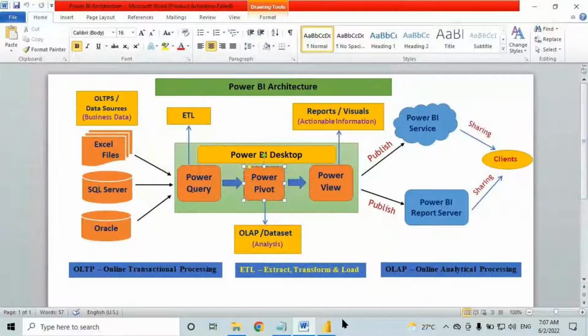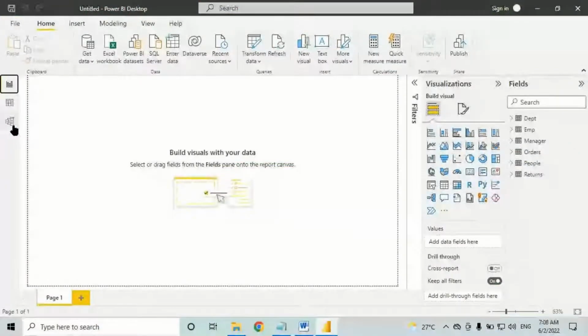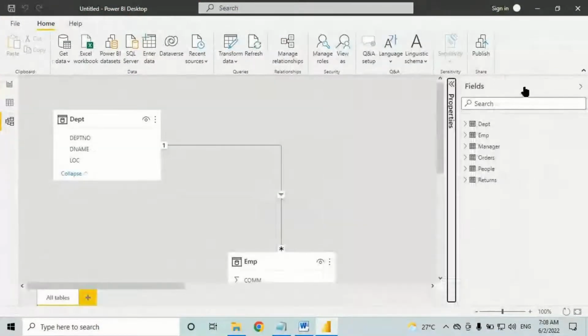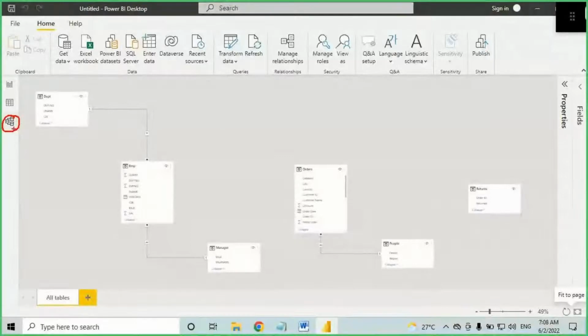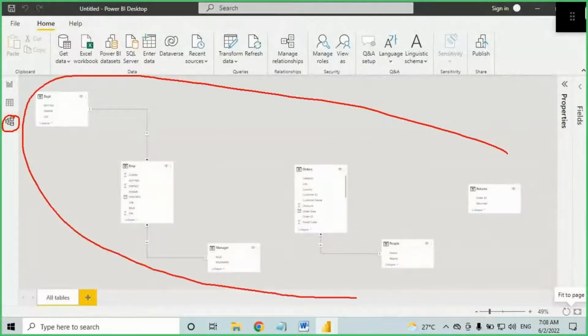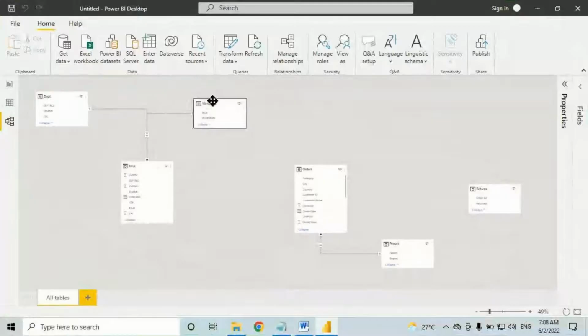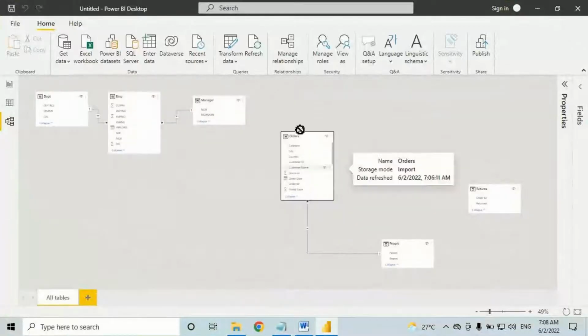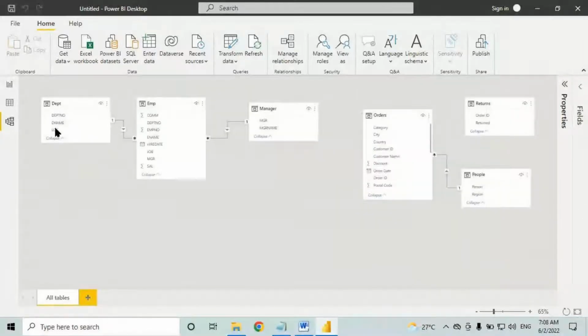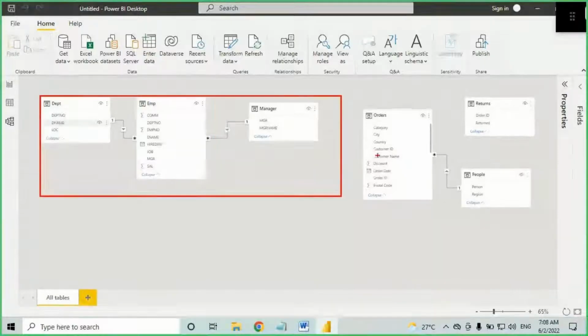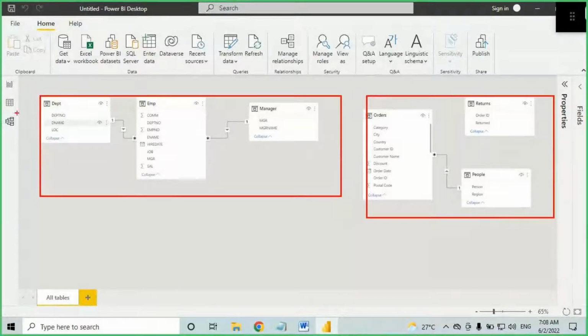Whatever 6 tables you loaded, where you can find them is model view, guys. Where you can see the 6 tables which we loaded from Power Query is model view. Look at this here. When I go to model view, I can find all the 6 tables. Are we seeing 6 tables here or not? Yes. Let me bring them here. We are able to see all the 6 tables here. Right? 3 tables, another 3 tables. So where you can find them is model view.